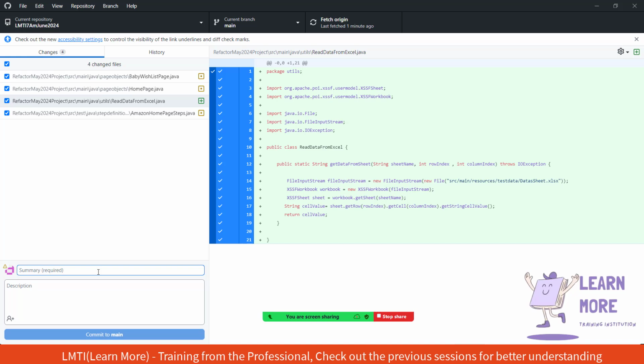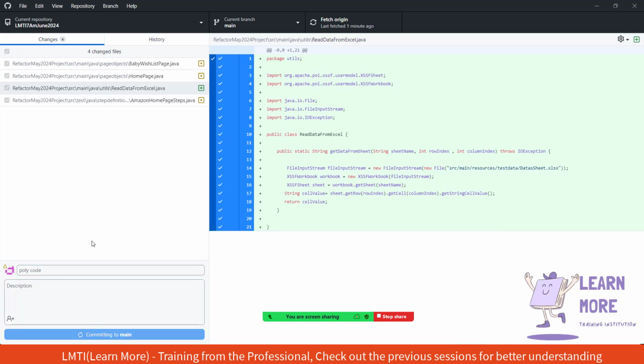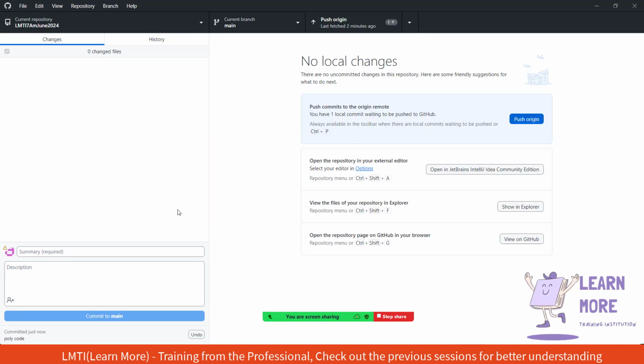Okay, now let me just add the code. Let it be some dummy code. Whenever you are going to commit something, always add a commit description so that someone will get to know the need for this commit. Now I'm doing the push origin. Whenever we say push, it indicates you are adding the new code to the repository. Okay, so now the new code is in the repository.